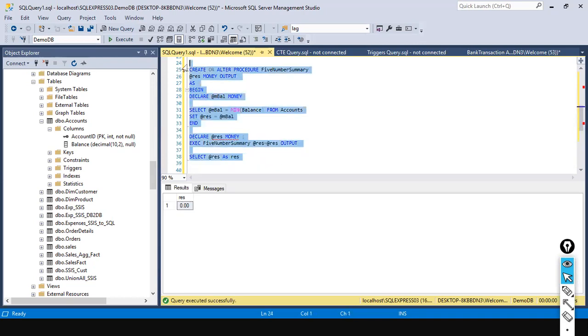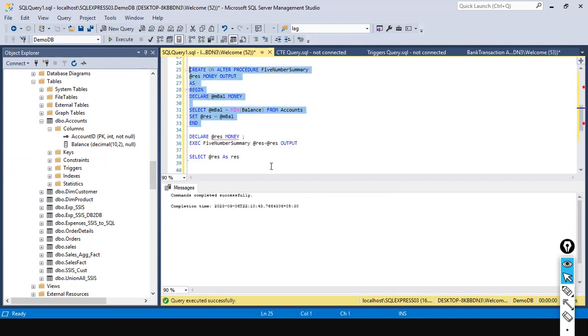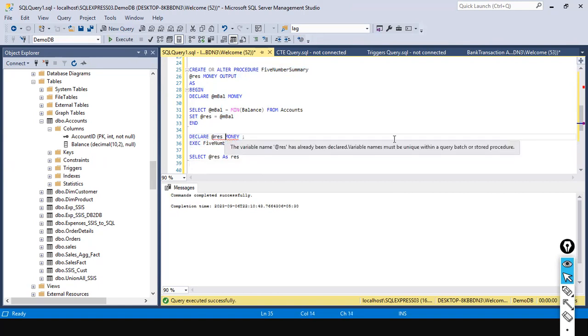Okay, let me do one thing. I'll execute everything together. Res has already been declared. Variable name must be unique within a query batch. Okay, let me do one thing. I will just execute this. Or else, why res? I just give some other name, res1, and then the address. No, this one also needs to be the same thing, right? So same as that one. Okay, let me just check.